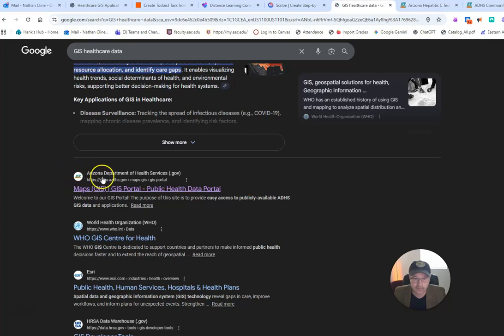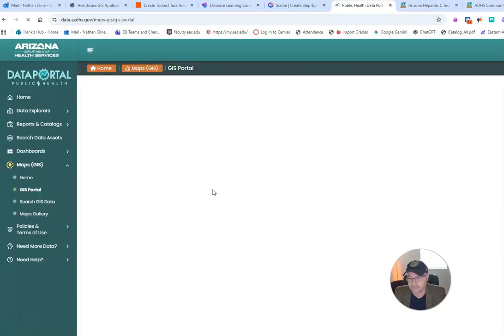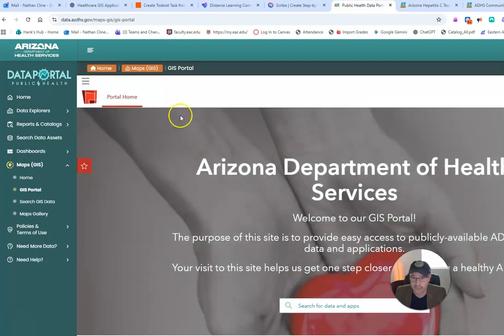Let's see what comes up. And the very first thing is something for Arizona. Maps and GIS portal, public health data portal. So I'm going to click on that, and the link will be below, so you can see that. This is where we're going to get our data, this website. It's going to have a whole bunch of stuff for us. We're going to search GIS data here on the left. Search GIS data. You're going to click on that.